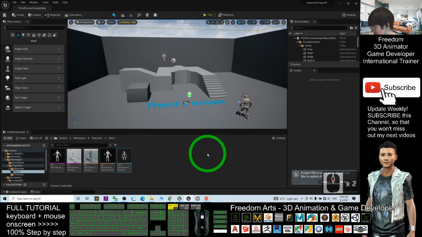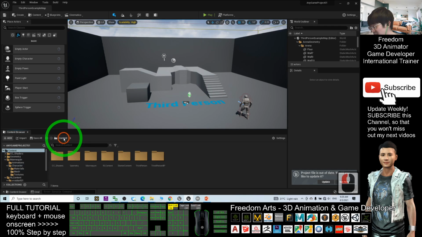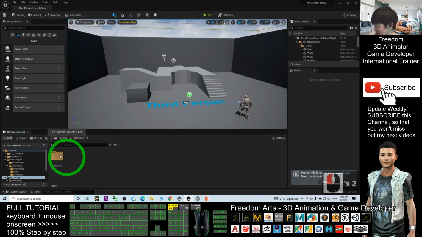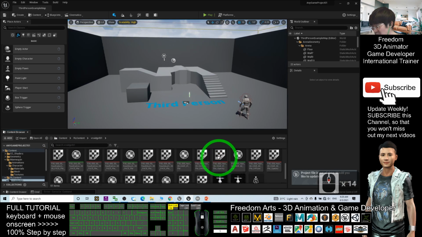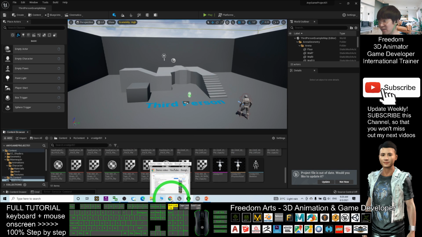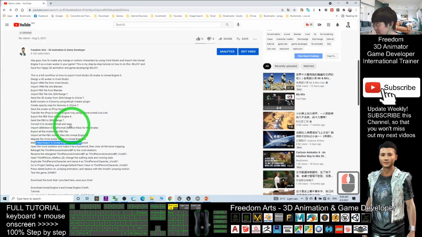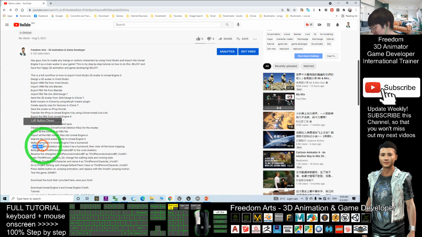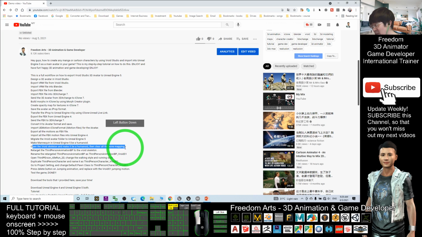Next step, go to the content folder and go into your Vroid avatar, the Vroid Girl 01. You are going to retarget the Vroid skeleton as well. Now you just go and check the workflow here. Open the Vroid skeleton and make it be a humanoid as well, and then clear all the bone mapping.